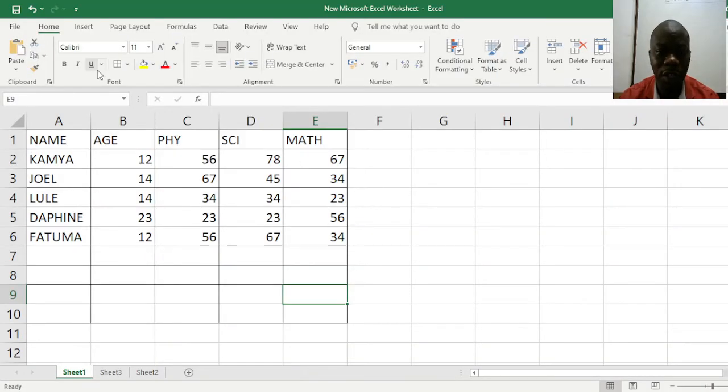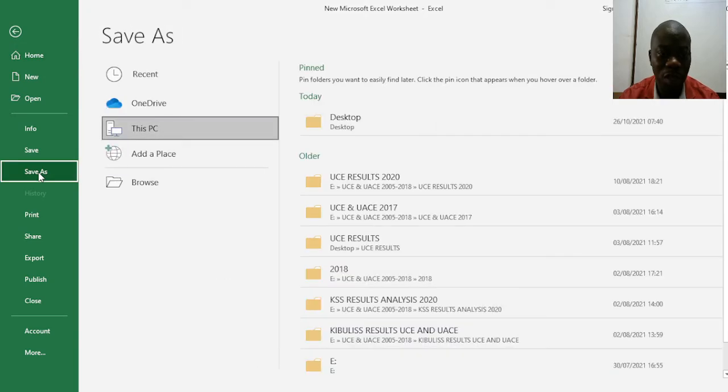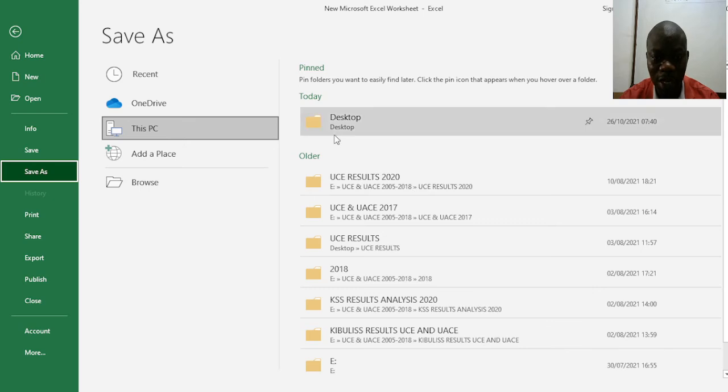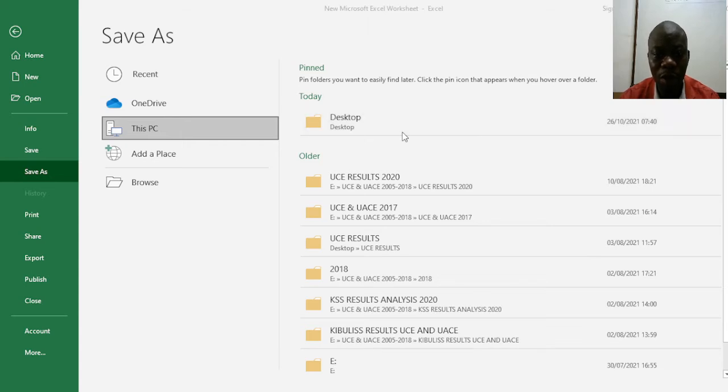Now this one is already saved somewhere. Maybe I want to attach it with another name. Yes, Save As. Then here it is asking me the location where I want that one to be. Yes, I want it to be maybe on desktop. Yes, I'll click on desktop.